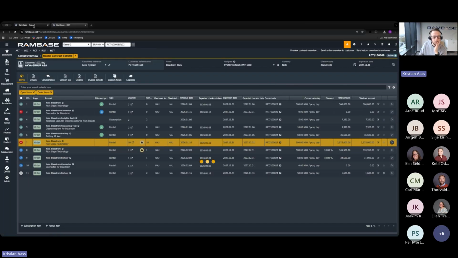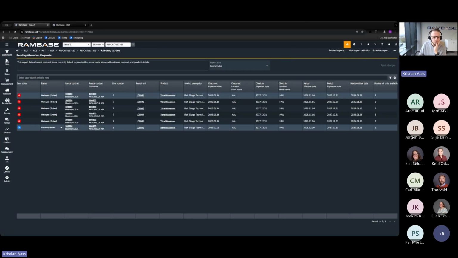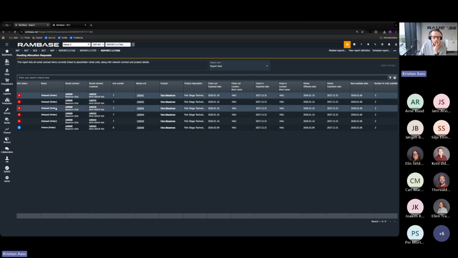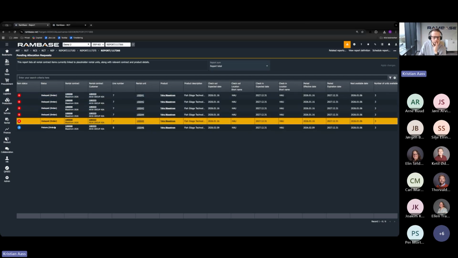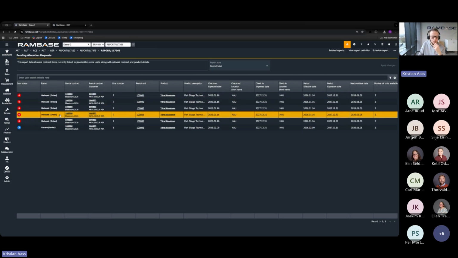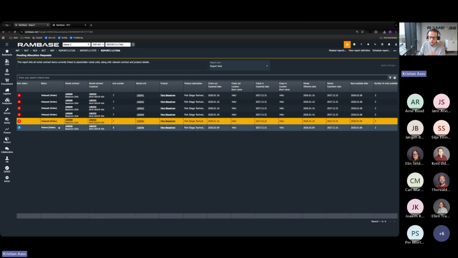The point with this report is that it gives you a list of all contract items that have unfulfilled stock levels or depot levels. So this serves as your list where you need to pay attention. You've confirmed something or given quotes on something that you don't have enough availability to be able to solve.